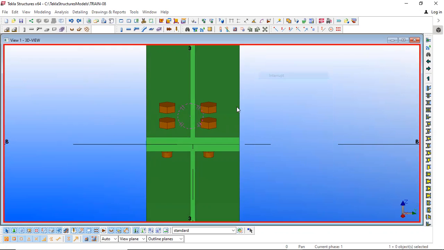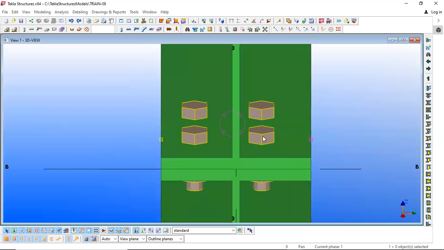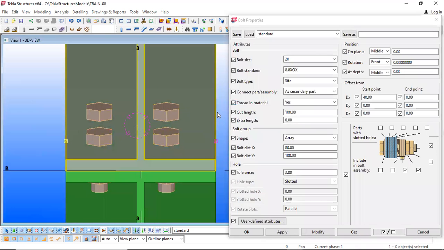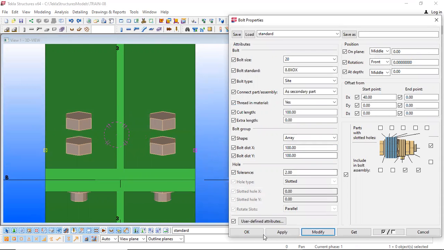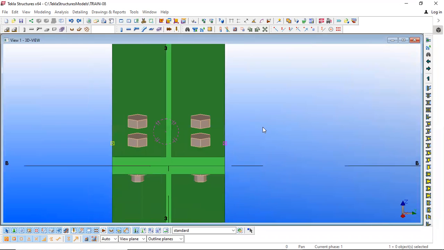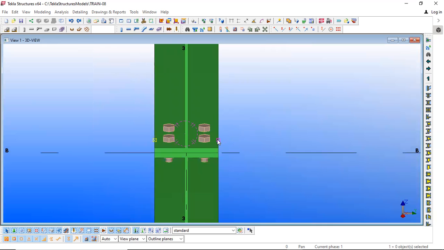Okay, so now that is over, and here we can see the bolts clearly, both the bolts, near side and far side. We can modify it more precisely now, and we can see the effect directly. So that way this bolt can be added.